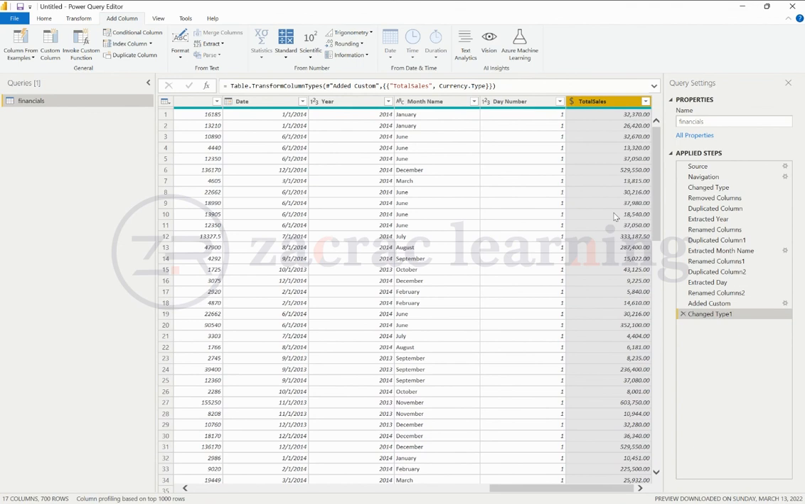So this is how to use calculated columns within the Power BI queries to create extra columns that are not in existence within the data you are bringing in from the source.